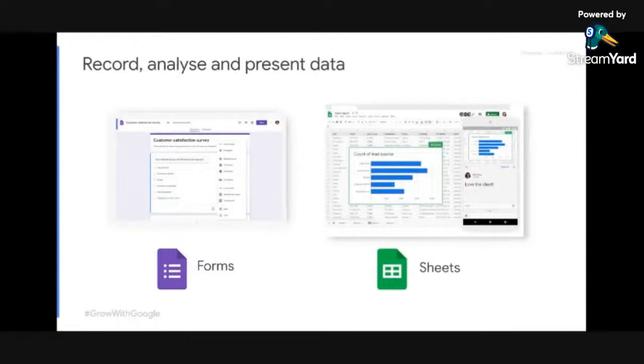So what benefits are brought by Google Workspace? Let's have a look.